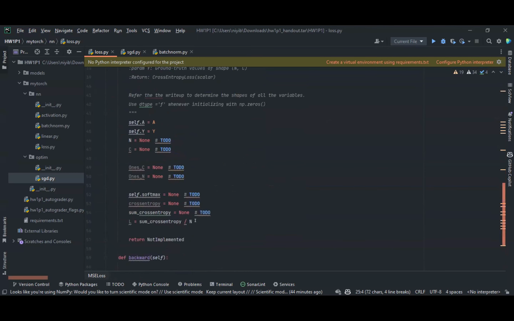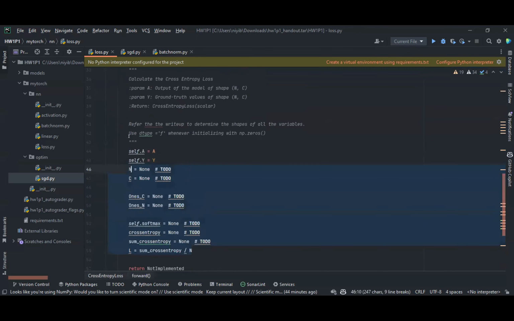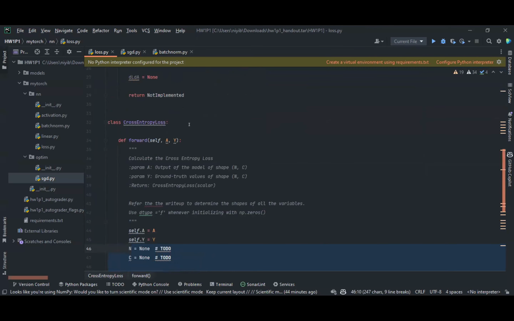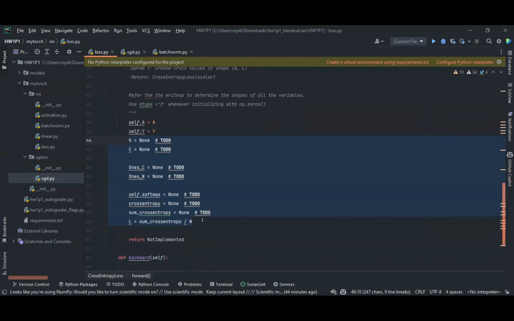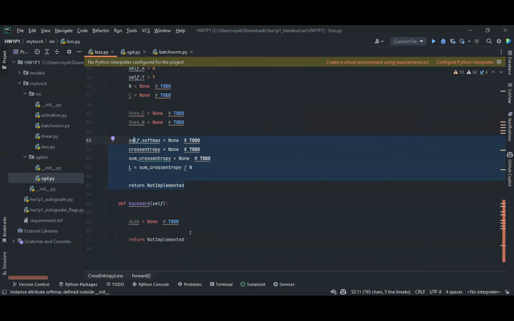So you can see that you have different to-dos. And also for cross entropy loss, it both combines the softmax activation function, if you can see here. So after implementing all those to-dos, then we'll be ready to go.